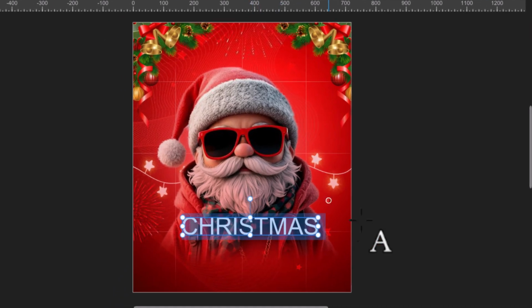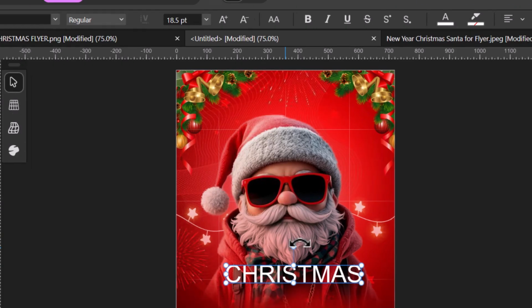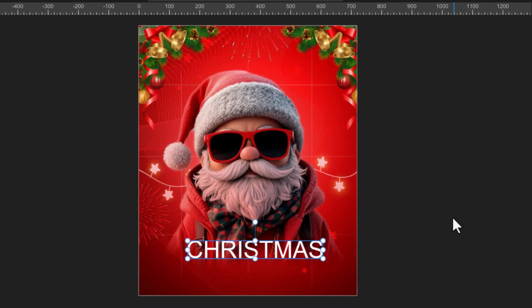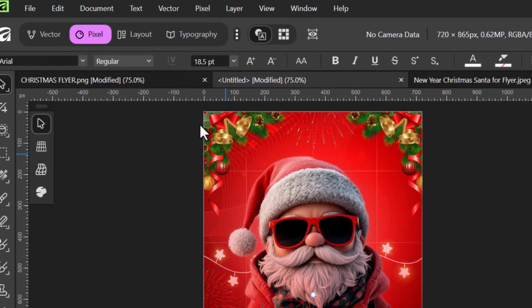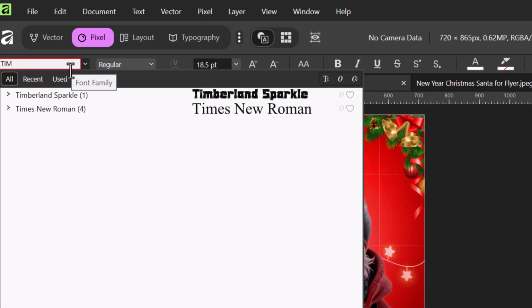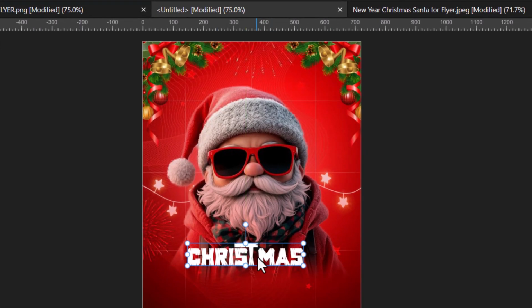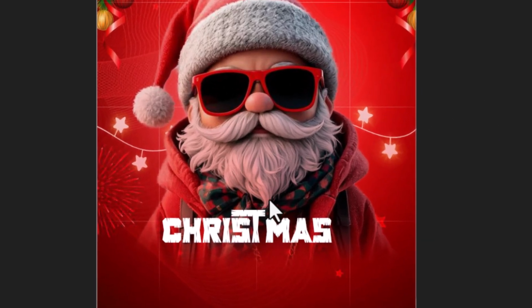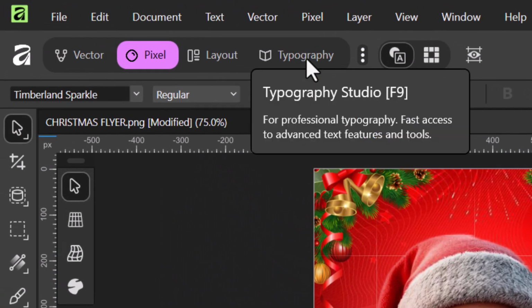So here we can just expand it a little bit like that. Sorry, yes. So we have this one like that. We put it at the center like that. Now let's change the font. Okay, so I have a font called Timberland. Okay, so we select Timberland, and Timberland comes with this style. You see that it has the T stretched over the S. If you like it, you can keep it, but for me, I don't like it, so I just have to change it. All right, so I'll just come to my typography studio.